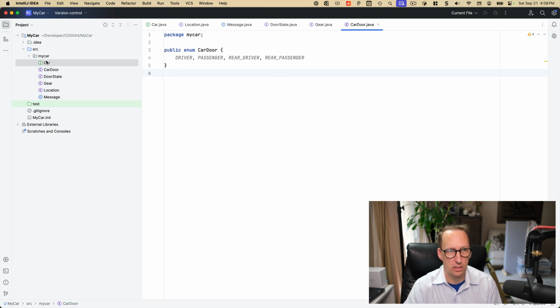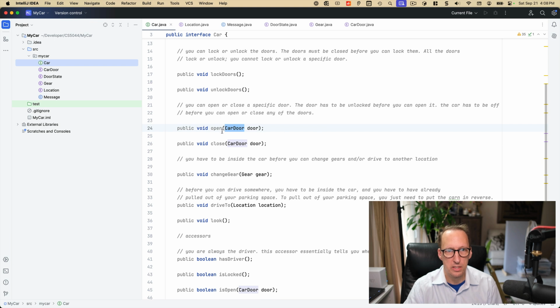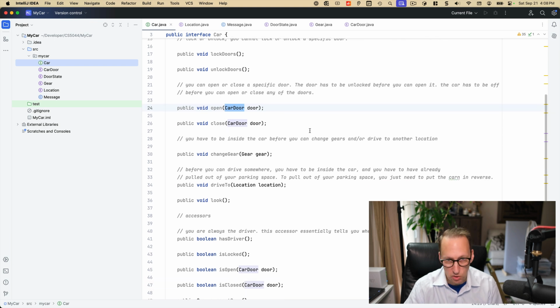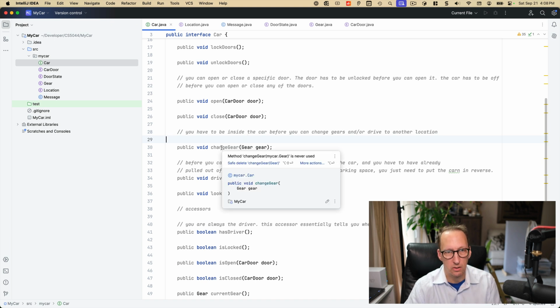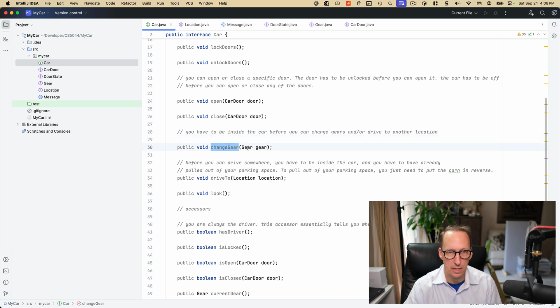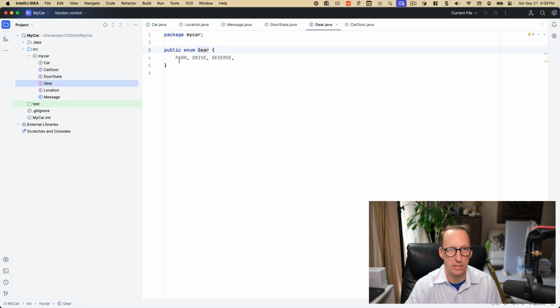Okay, so let's go back to car. And so we can open and close the individual car doors. And then we've got a gear we can change into. We can change the gear of the car. And you see I've got this gear class. That's another enum type. So there's a lot of enum types in this project, because you can see gear, and I've only got 3. I don't have a neutral. Park, drive, and reverse. There's only 3 gears to this car.